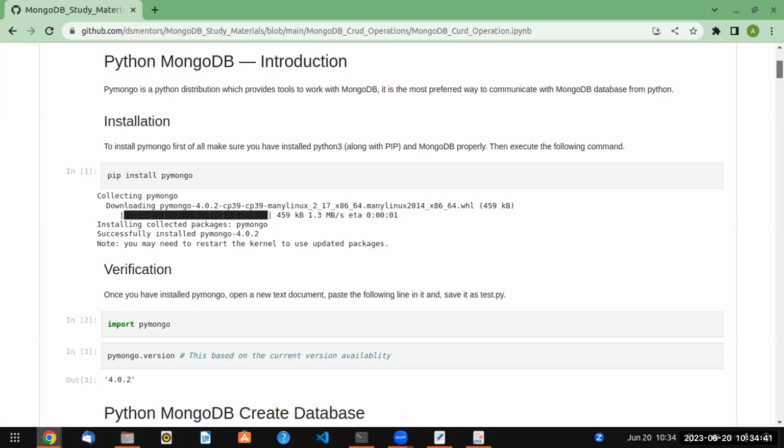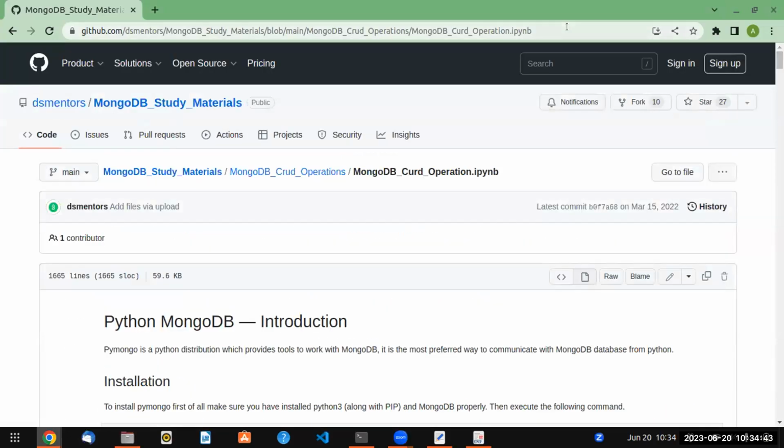Excuse me, sir. We need to give the GitHub file name, copy that file link, and give it in the Jupyter Notebook or Colab? No, sorry, no, you just open it in a browser. That's all.